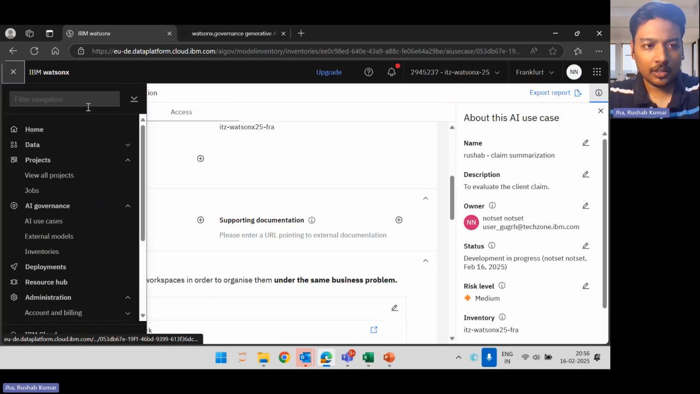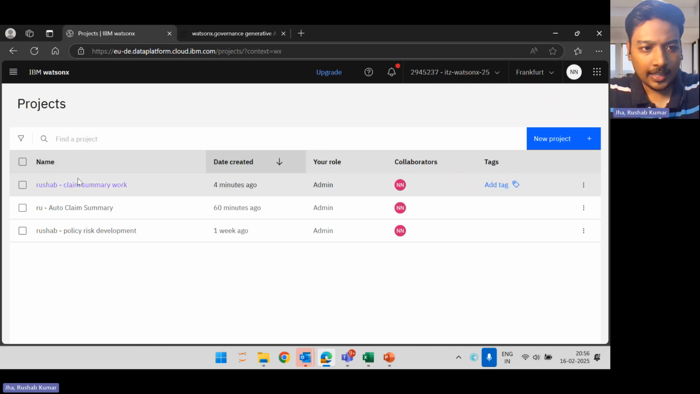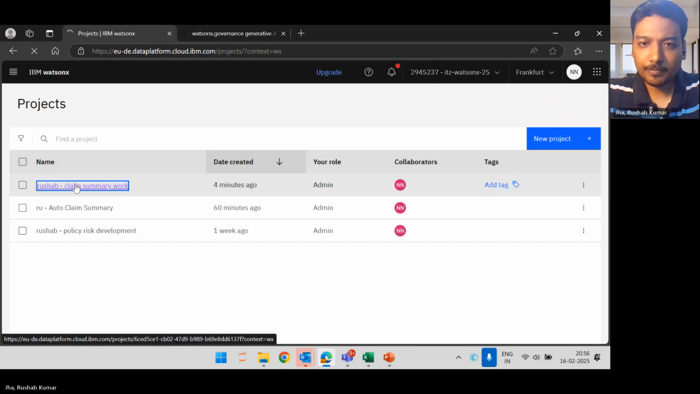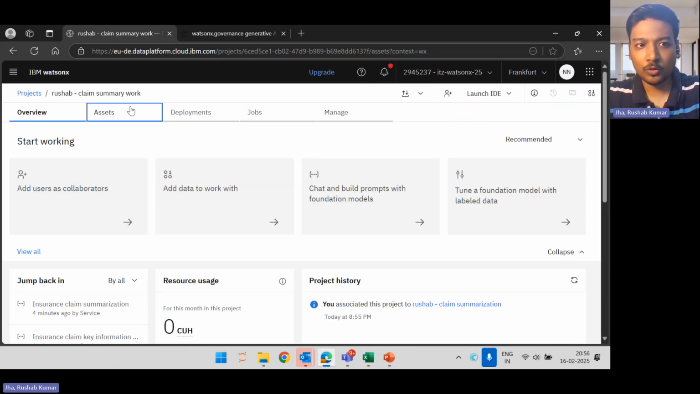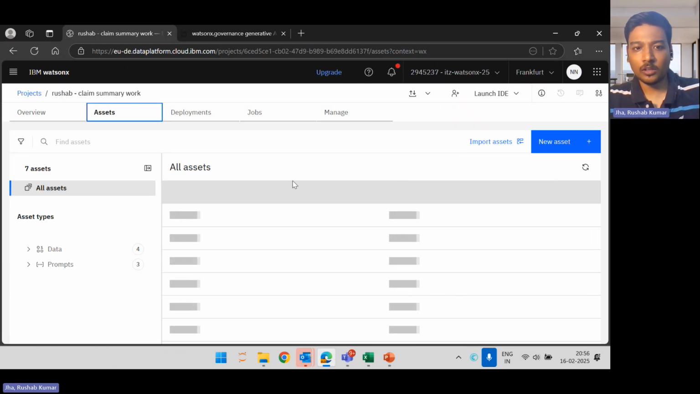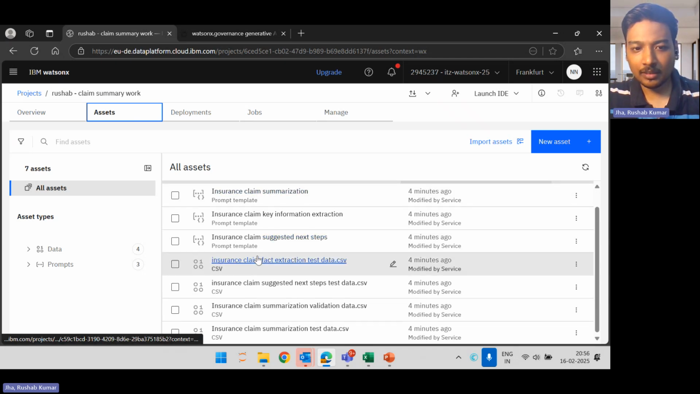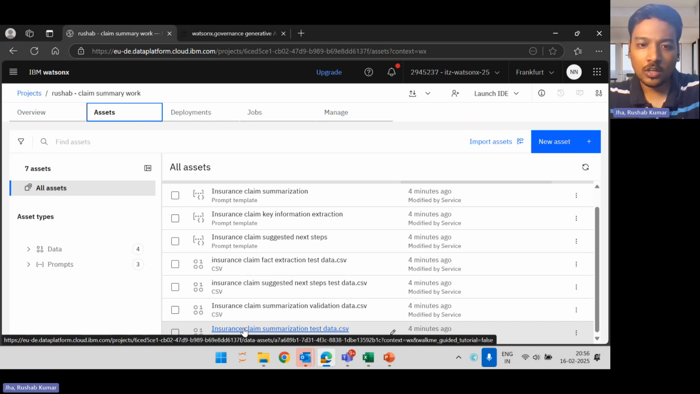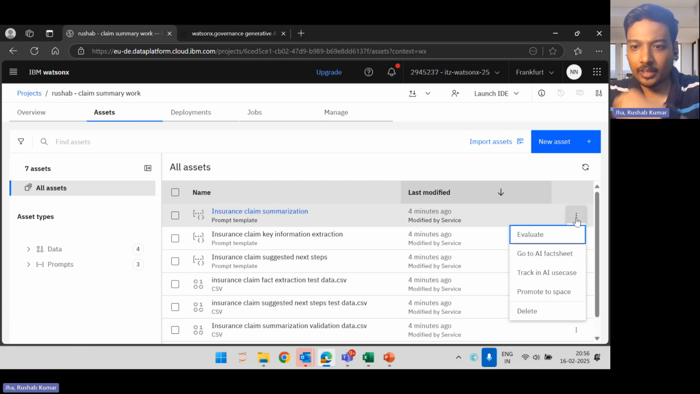Now what we'll do is go back to the project again. And then from here, we'll go to Rishabh claim summary work. We'll check the model first, the model that we had. We'll go to the asset. The assets will contain all the files that we have. Okay, you can see the prompt templates here. And then we have the 4 CSV files also that I showed you, what it was all about. So first we'll go to claim summarization.